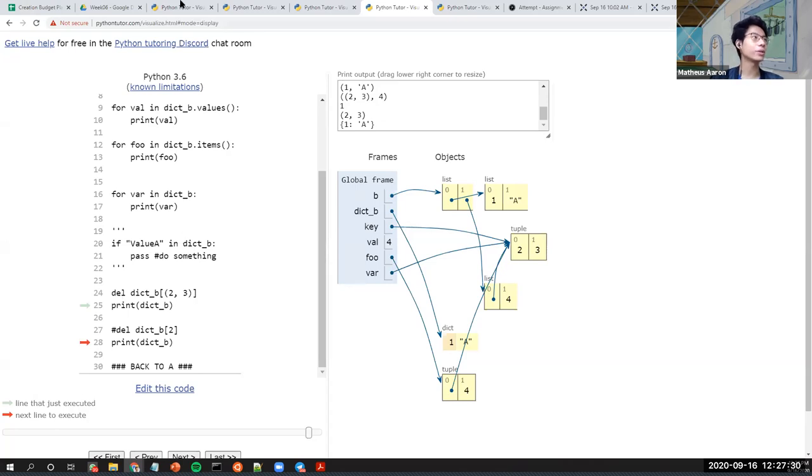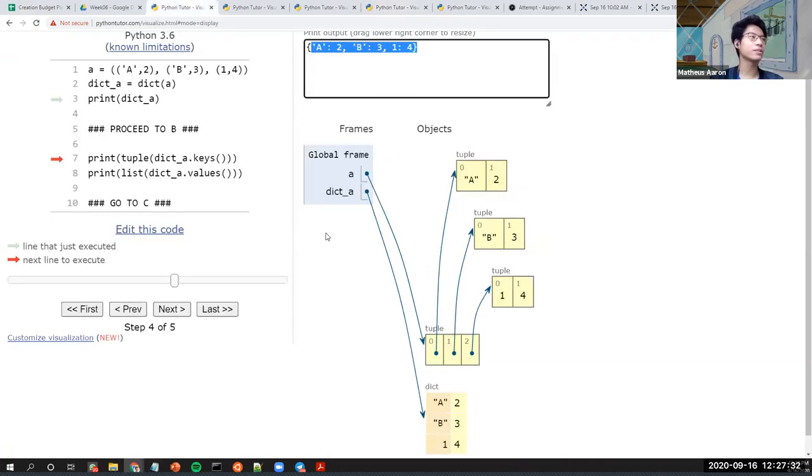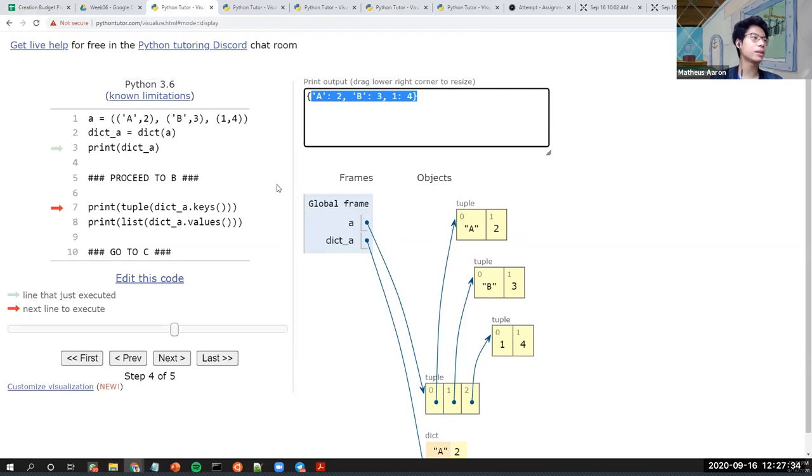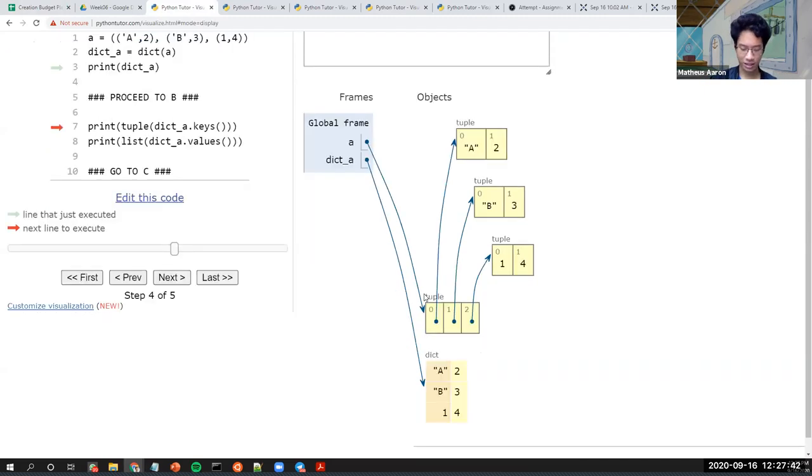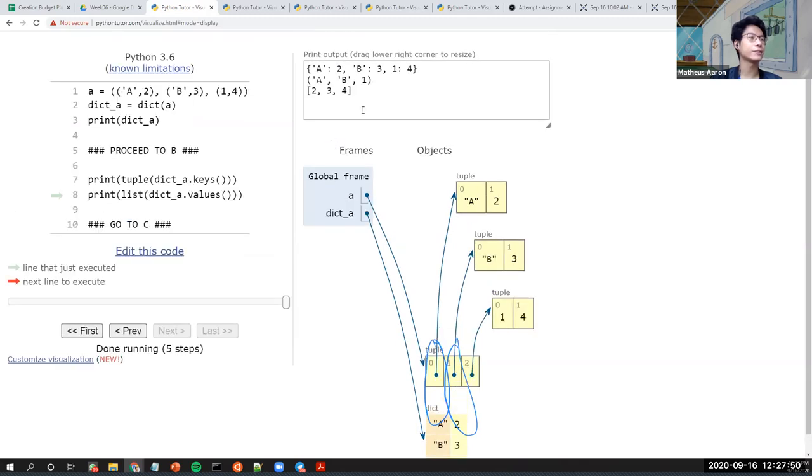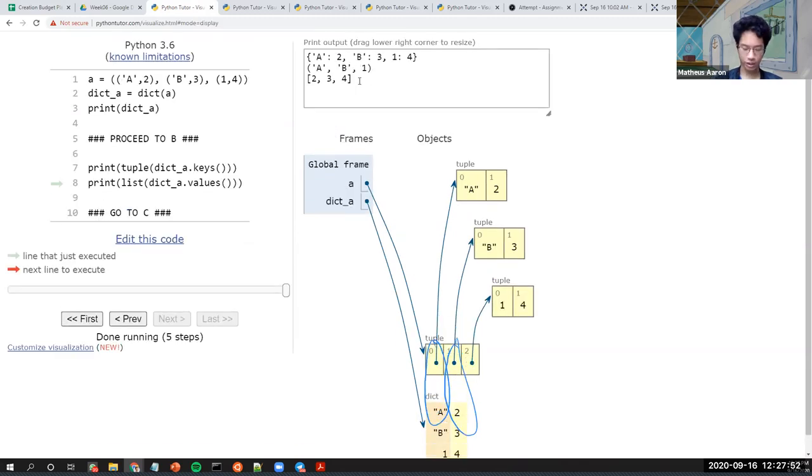Next, I'm going back to A. All right, this part is pretty easy. Basically, remember dict.a.keys and dict.a.values. It will give us a sequence of keys and values. Basically, it will give us this thing. And then you can convert it to a tuple or a list like this. It's convertible to a tuple or a list.